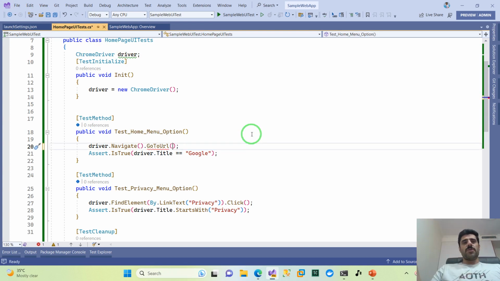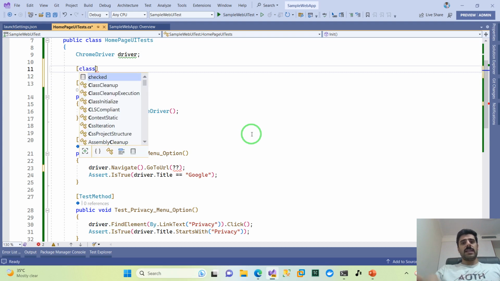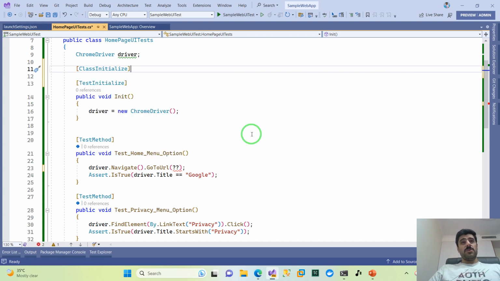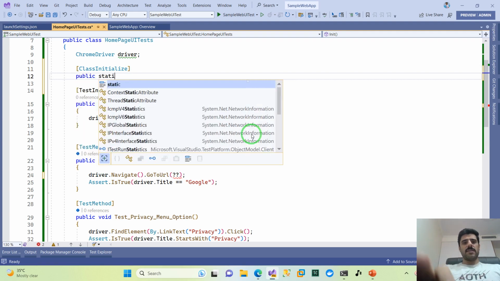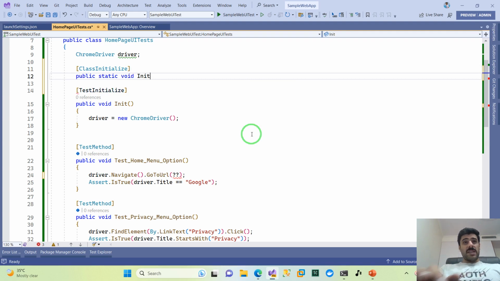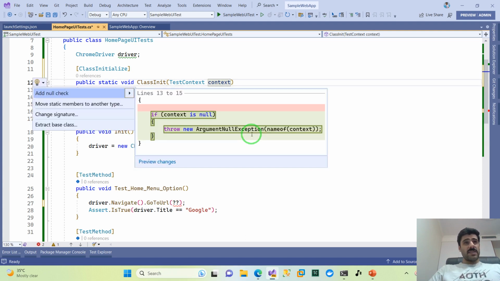Okay, the next question is, I have removed the URL from my code. What should I put here? In order to get access to the run settings, we need to get access to the test context object. In order to get access to the test context object, we need to create a method which has the ClassInitialize attribute. A method which has the ClassInitialize attribute is a public static void method. Let's call it, for example, ClassInit. I can say that the test context is its parameter. Get that test context.